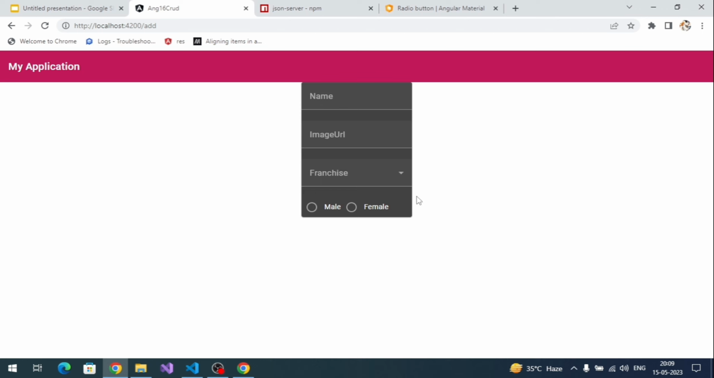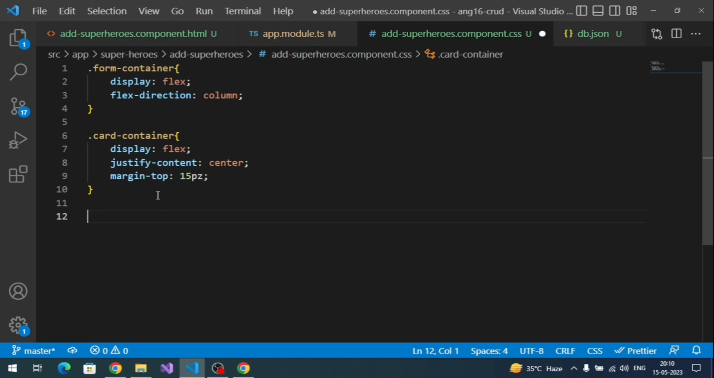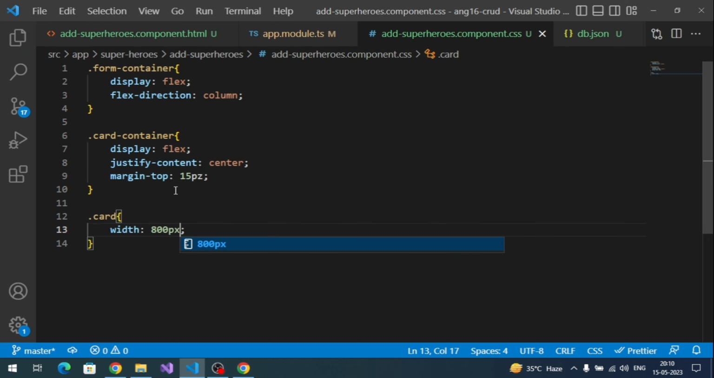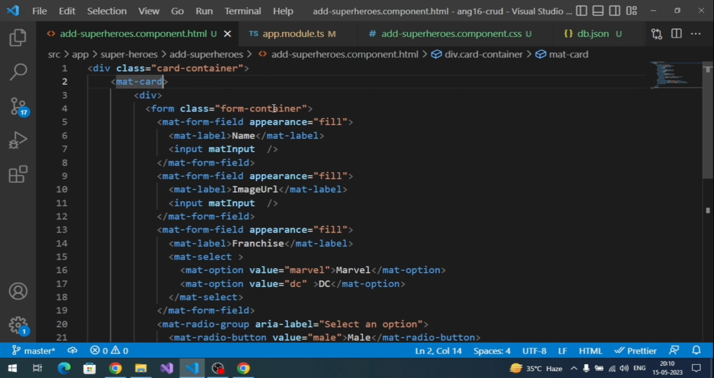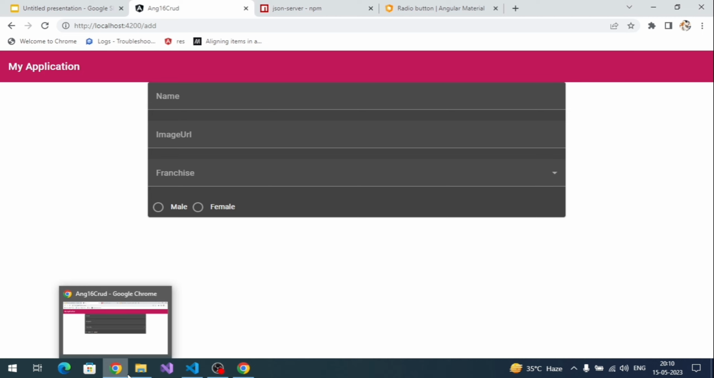So it is centered, but it is coming very small, right? So let's give some width for the card. For that, let me add one more class like card, and I will give a width of some 800 pixels. I am going to apply that card class on this mat-card. Now the form is a little bit reasonable, right?